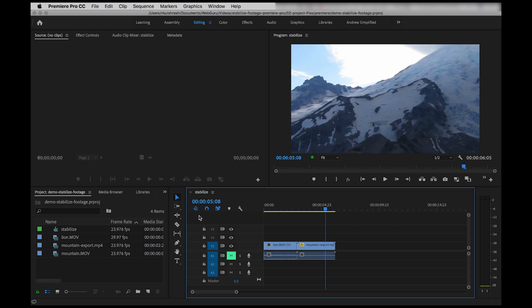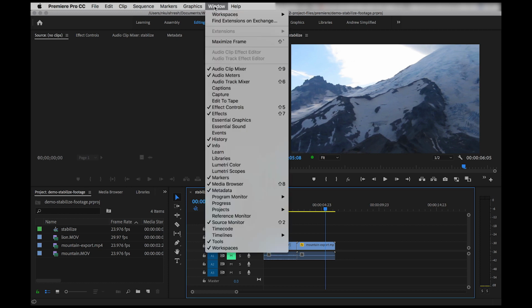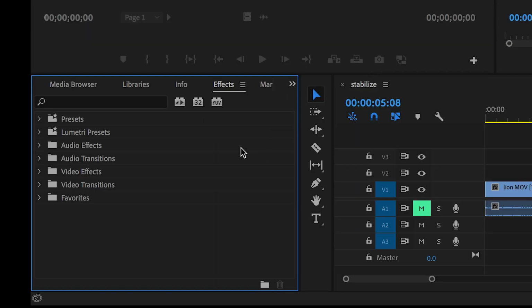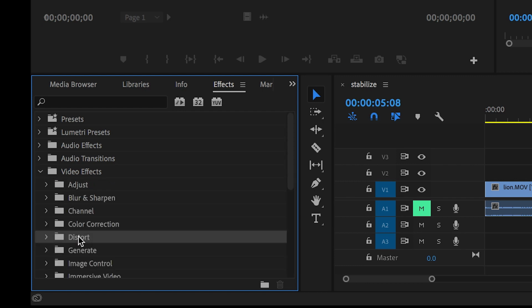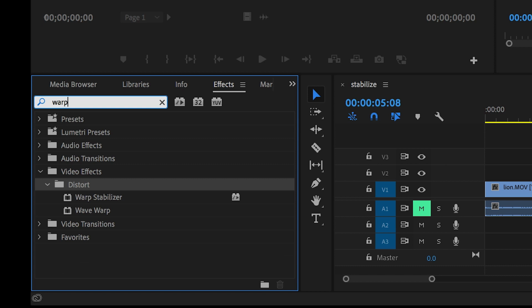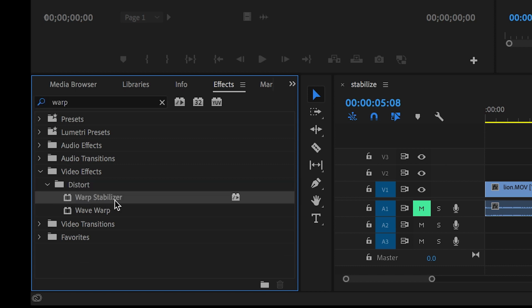So first of all, I need to go to the effects panel. If you can't see it, go to Window, Effects. That should bring up the effects panel. The warp stabilizer is inside of the Video Effects, Distort folder. But the fastest way of finding it is simply to go to the search box and type in the word warp. And then it will appear. Here it is, the warp stabilizer effect.